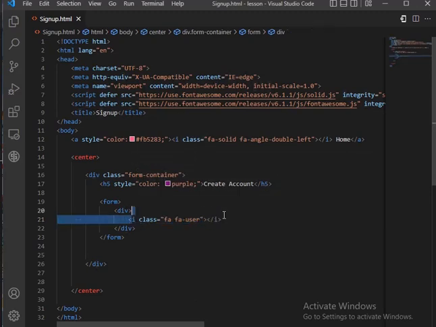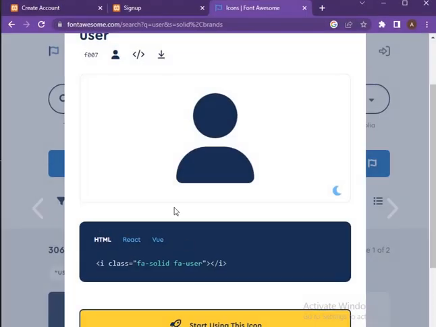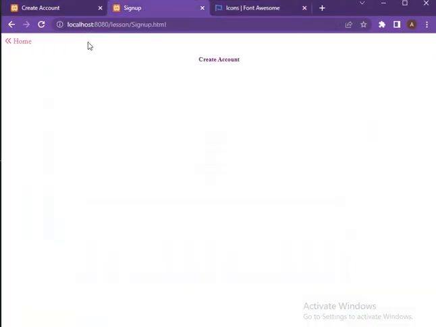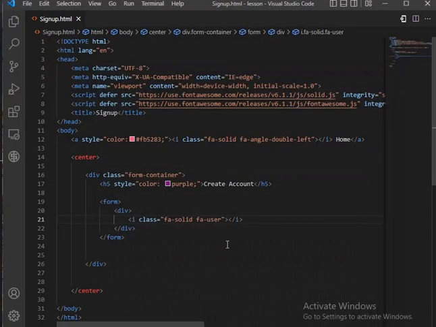Instead of writing all this, let's delete this. You can just paste it. So when we save it and refresh our page now, we will see that we have, let's go back to our sign up page and refresh the page. As you can see now, this is the icon. So let's go back to our code now.